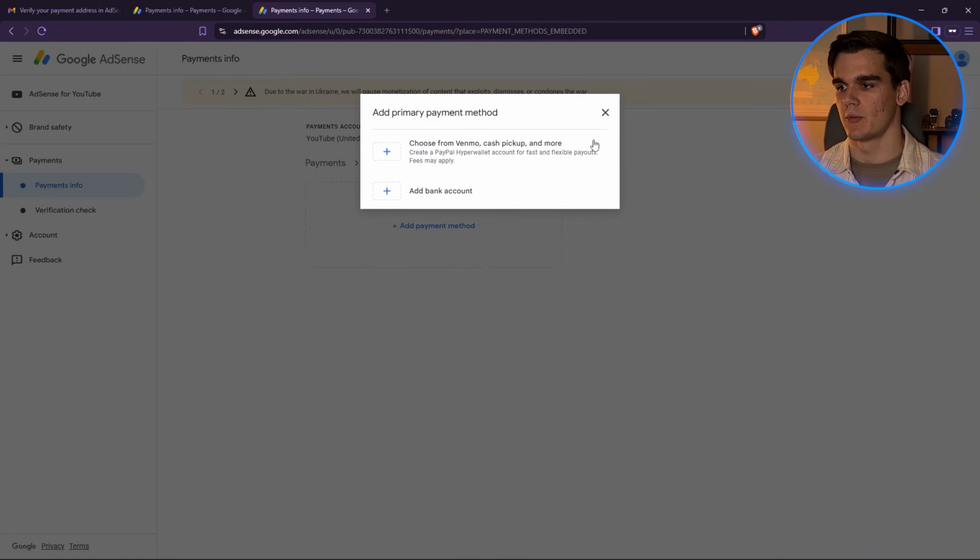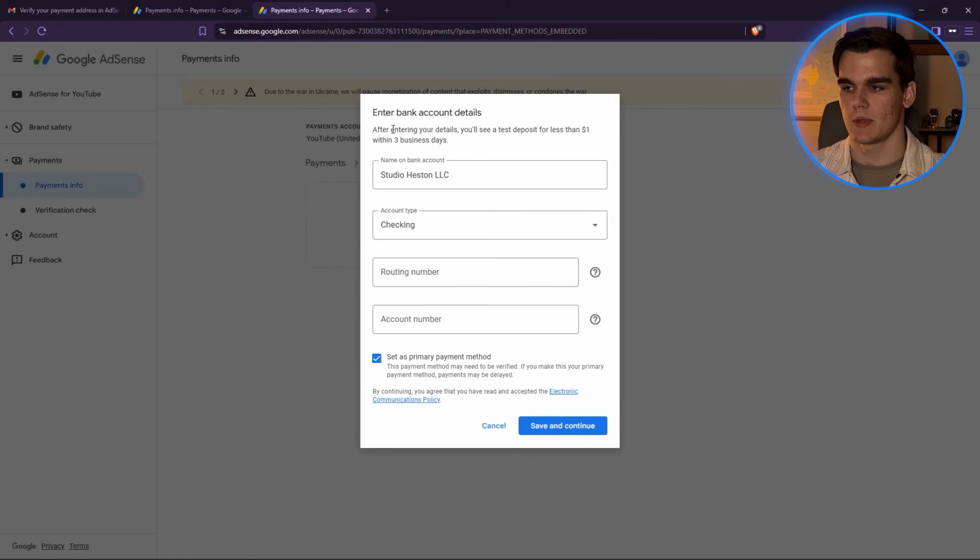We also have other options available here, which I don't really recommend. So let's click this button. Okay, then we need to enter in the bank account details, fill in the name of your LLC, which is also the name of the bank account, select the account type, and then fill in your routing and account number of your bank. I did this with my Mercury account, and here we can see after entering your details, you'll see a test deposit for less than $1 within 3 business days. And this is going to act as a form of verification.